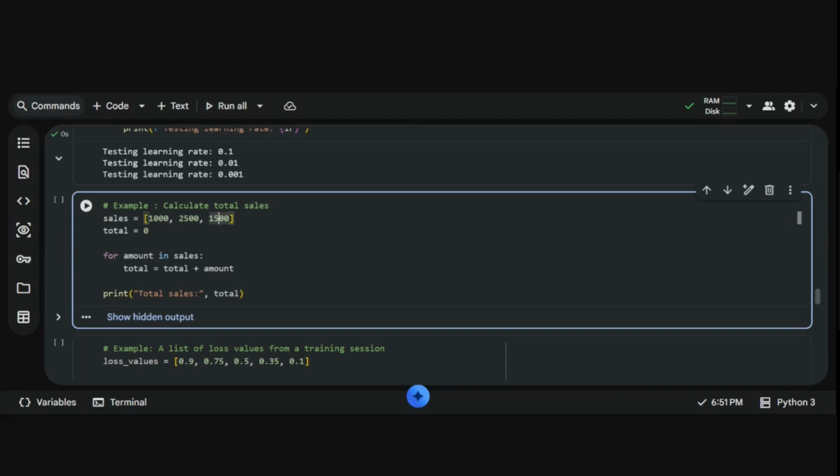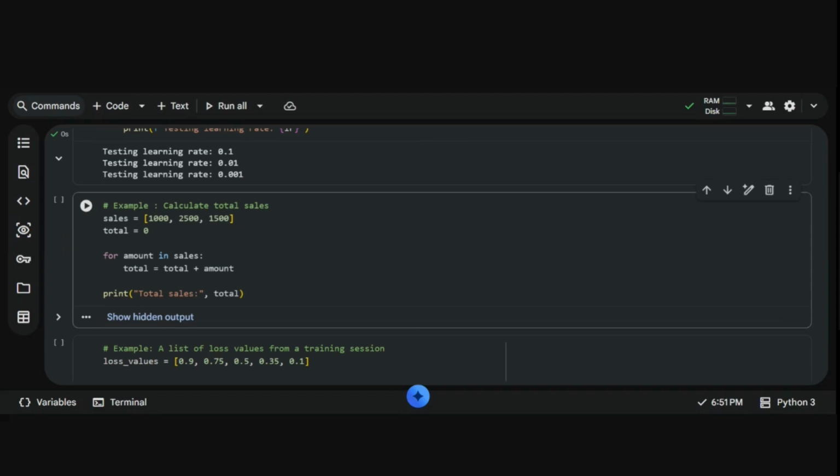Find the total. Please take note that when we use a for loop, we need to end it with a colon. If you look at what we have here, in this for loop you're going to see that we have a colon here. For each loop statement, you must have a colon.